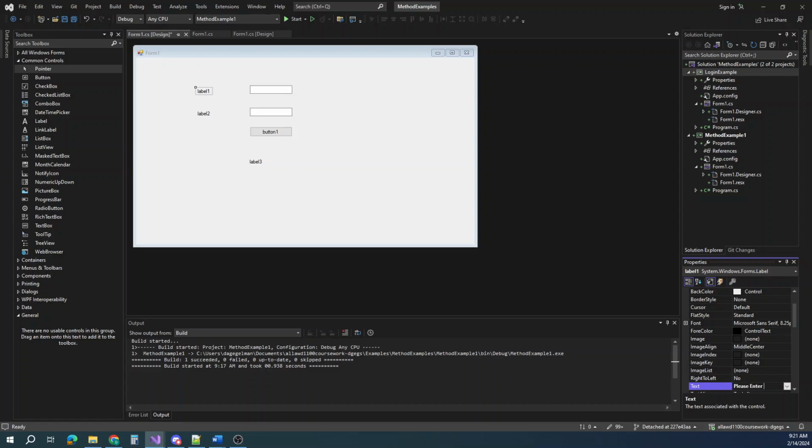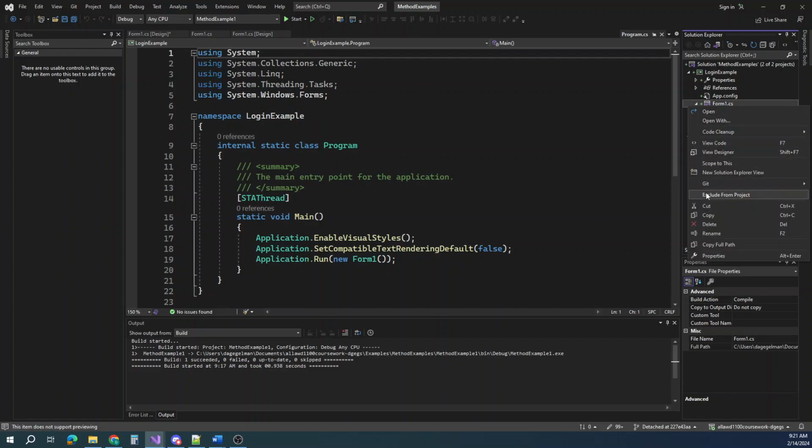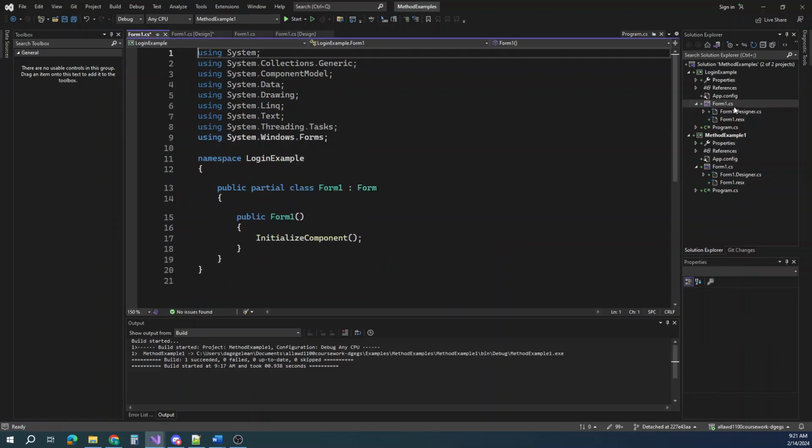Please enter name. I want to go back to that other one real quick, just kind of explain something. Oh, I'm in the wrong one.